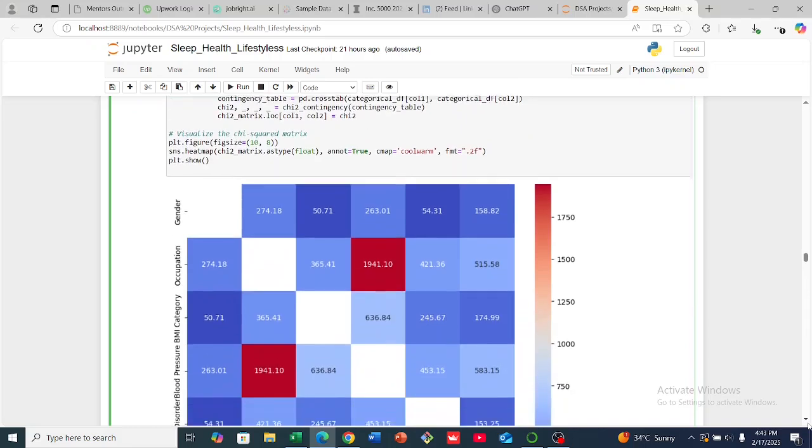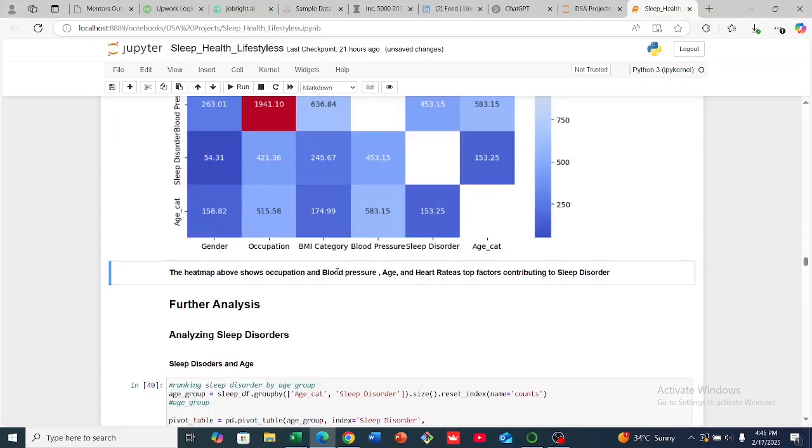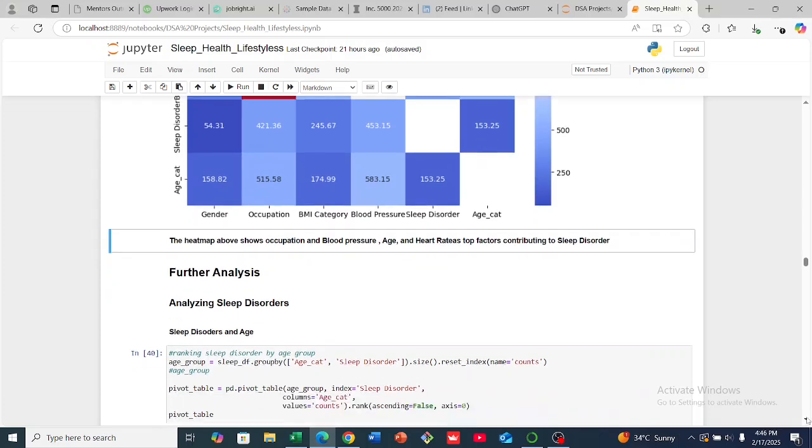So if we go ahead and look at our heatmap which we created for this categorical data set, you can see that there are two columns that are highly correlated with the sleep disorder column: the blood pressure column and the occupation column. So for the summary, I wrote that the heatmap above shows occupation, blood pressure, age and heart rate as top factors that contribute to sleep disorder. So with this, we've answered all our objective questions. So I went ahead to carry out some further analysis analyzing the sleep disorder columns.